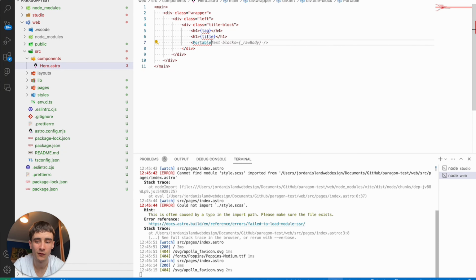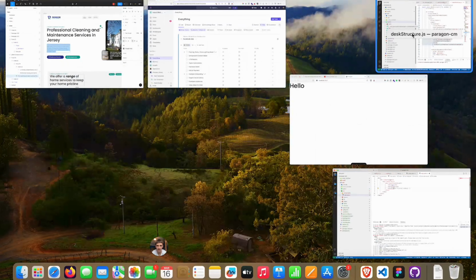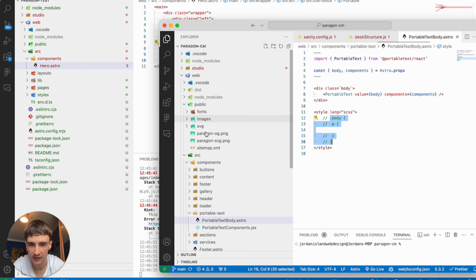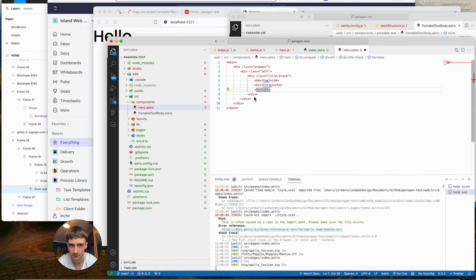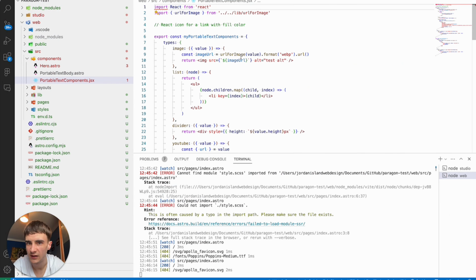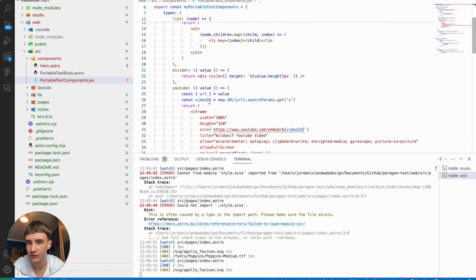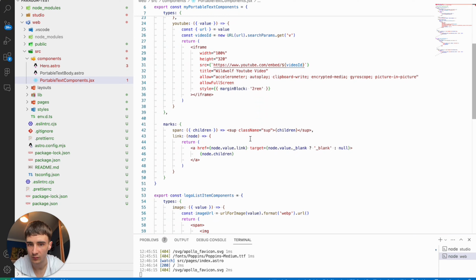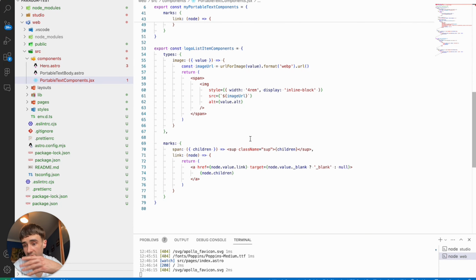Oh, one other default file we need to bring in, that I bring in for every single project, is your portable text body, which I will show you, and this is an Astro component. You also need to bring in your portable text components, which are actually a React file. I'll leave them in the description. I'm sure you all know how portable text works, so this is just making sure that all of the text is rendered correctly with the correct bold and the correct italic and all that kind of stuff.